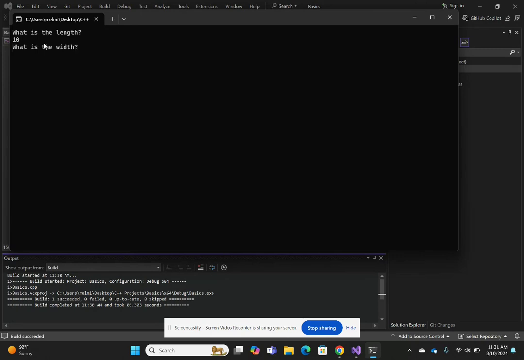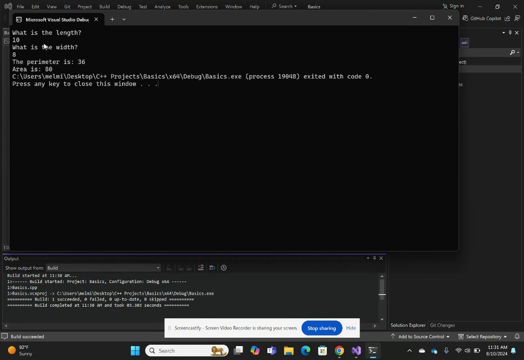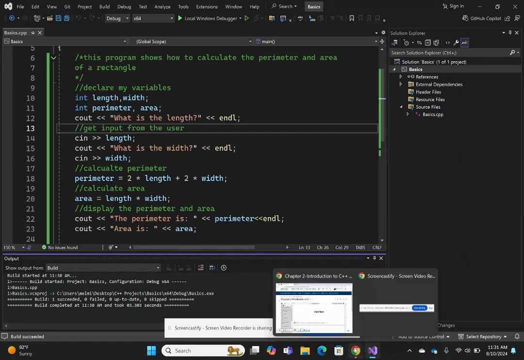And then it's going to ask me the second question, one at a time. 8. Okay? Then hit the enter key. Once I hit the enter key, all this calculation will be made and then it will be displayed. So as you can see, the perimeter is 36. Where do we get the 36 from? So 10 times 2, that's 20. 8 times 2, 16. We add them up, you get 36. And the area is by multiplying. So this is a complete program, as you can see.